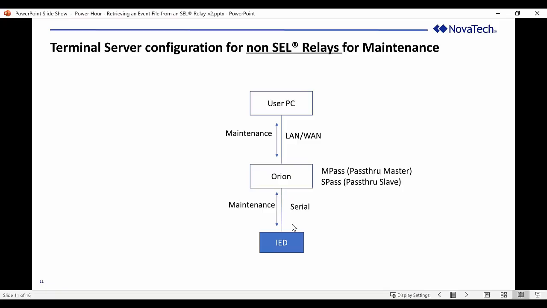All right. So when you're creating a transparent connection through the Orion to a non-SEL device, you will need MPass protocol and SPass protocol. And so what I'm going to do is I have another Orion as my IED. I just don't have a lot of IEDs at home right now.